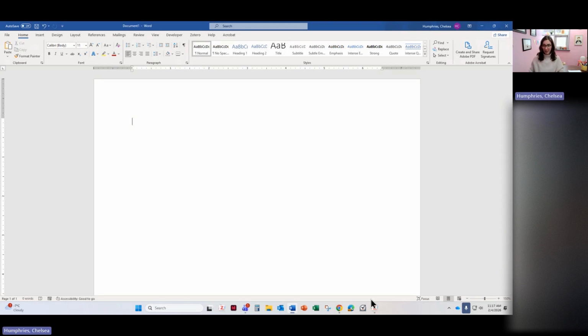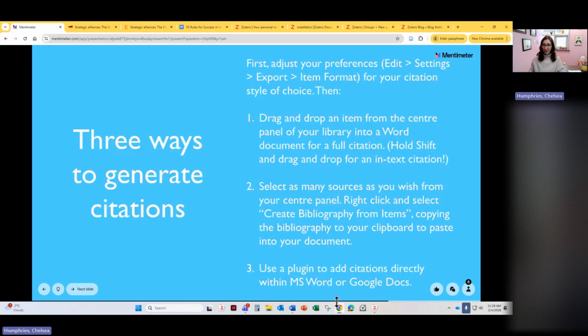Now, that's the first method. There is another method that you can use. You can select as many sources as you wish from your center panel, right-click and select Create Bibliography from Items. This allows you to then copy to your clipboard and you can paste into your document.